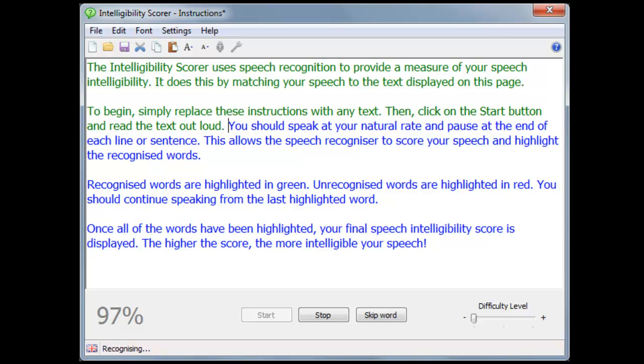You should speak at your natural rate and pause at the end of each line or sentence. This allows the speech recognizer to score your speech and highlight the recognized words. Recognized words are highlighted in green. Unrecognized words are highlighted in red.